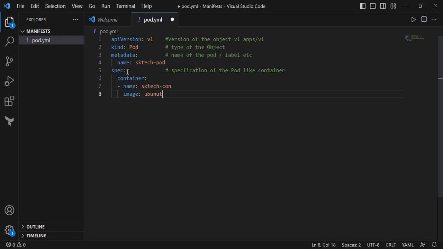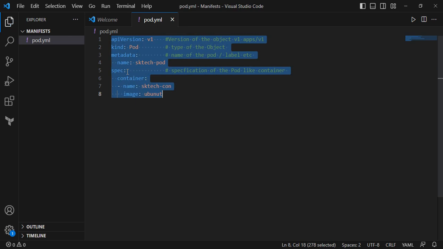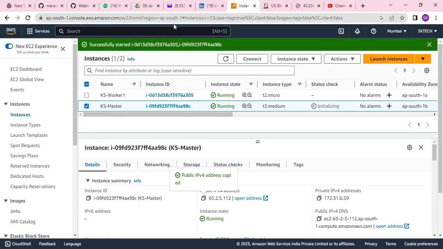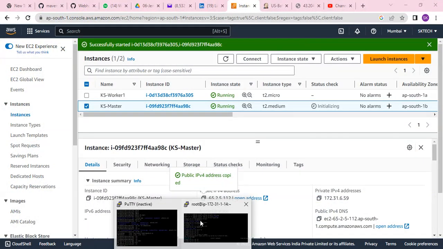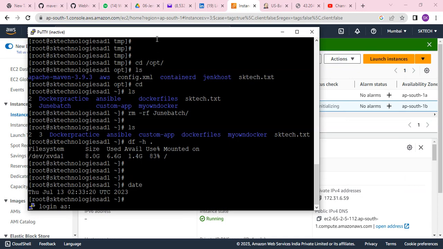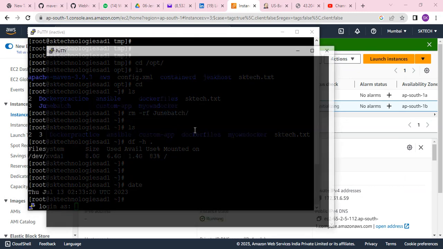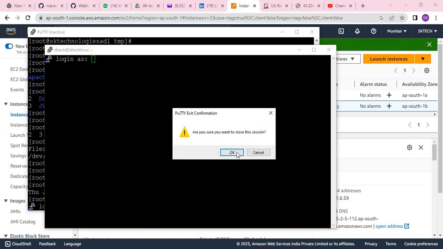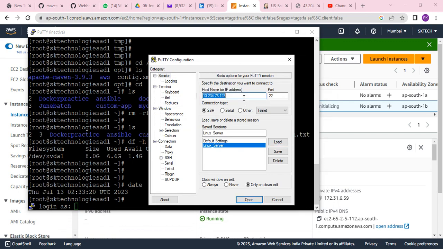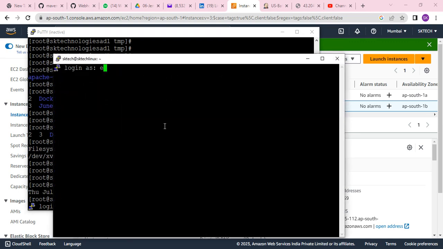Fine. Now simply take this content and go to your Kubernetes cluster. Let me do it here only. Yes, this is my master worker. Let me connect, guys. So let me connect to my Kubernetes master. Very sorry. Okay, so this is my public IP. Let me log in as an EC2 user.